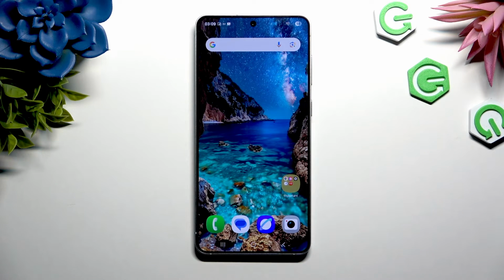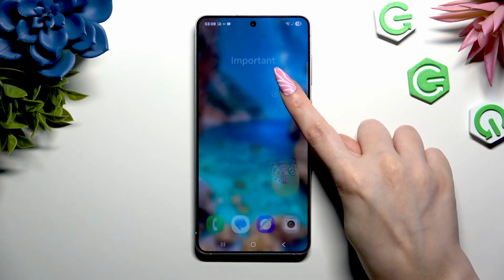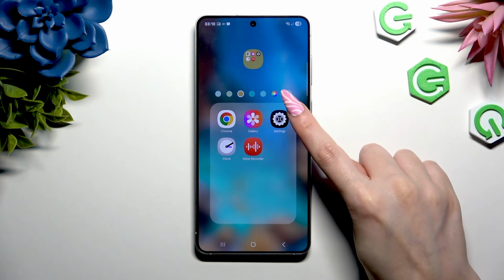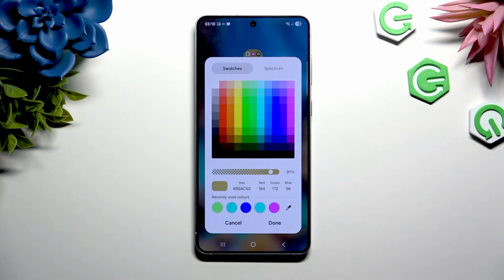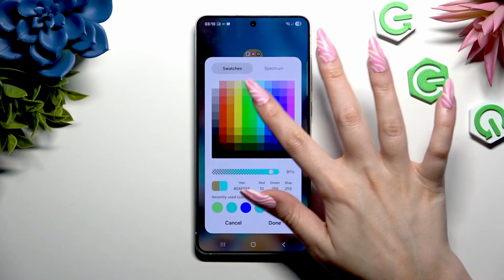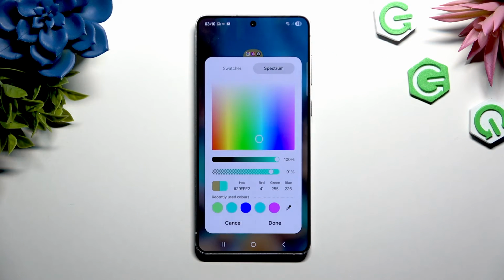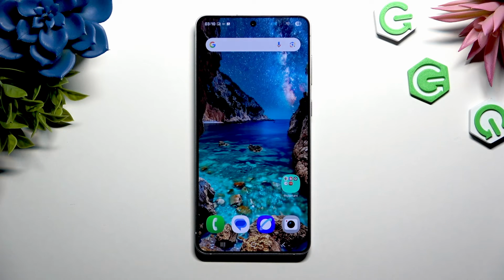If you want to try something more interesting, click on the same icon. And this time select color wheel next to an X. Now you can adjust your color however you wish to. When you're finished, hit done. Then tap on Home button, and as you can see, color of my folder has changed.